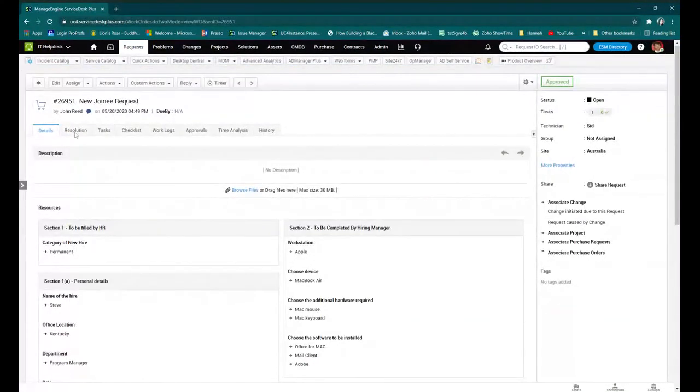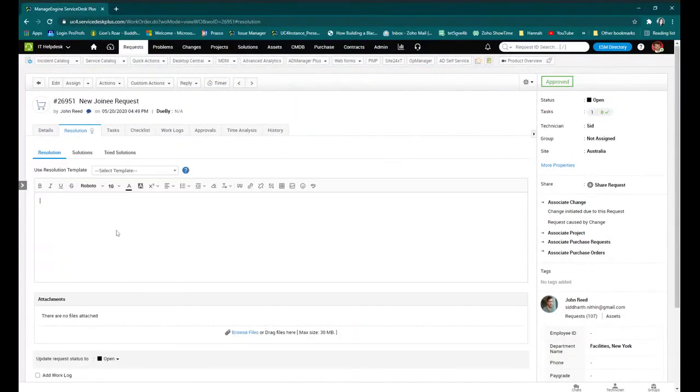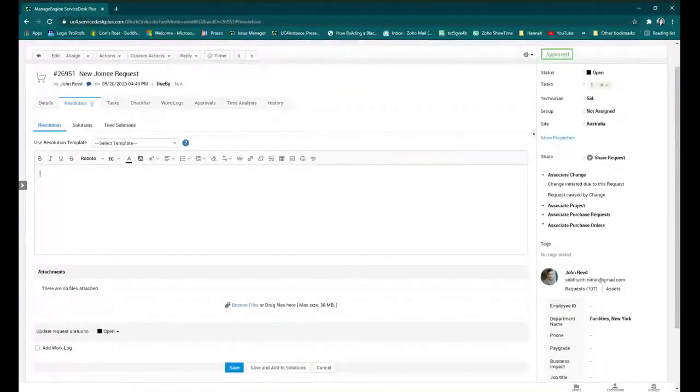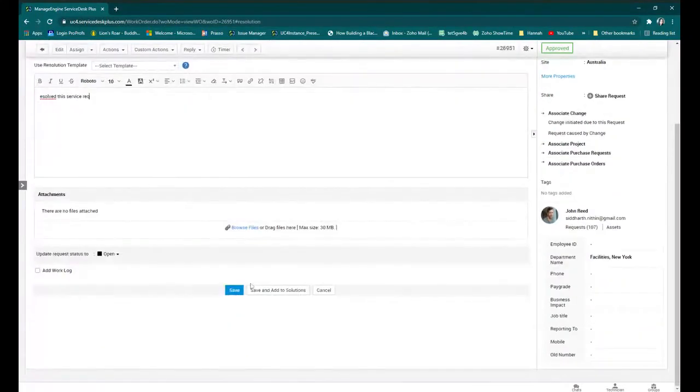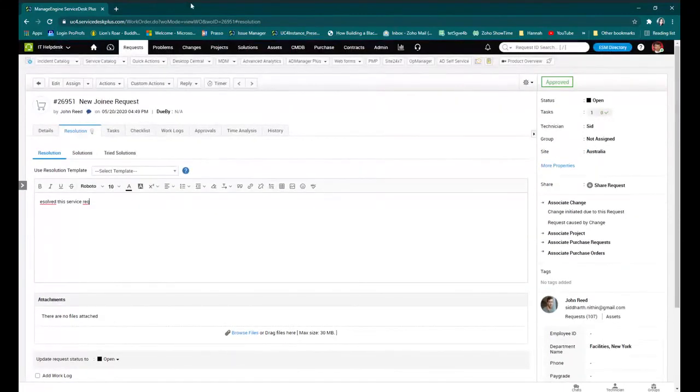So here under the resolution tab, you will go ahead and add your resolution. So we have resolved this service request. Once I've done that, I just need to click save and add to solutions for this resolution to be immediately made available under solutions. Under solutions, you can also create review dates and assign someone to review it so that all the solutions are up to date.